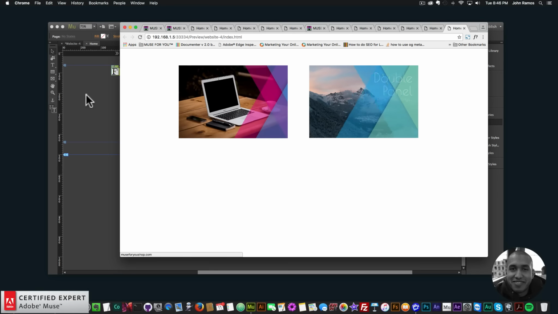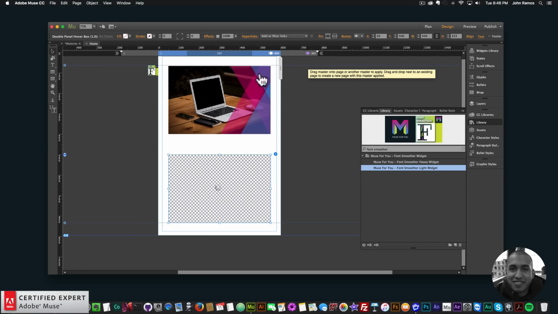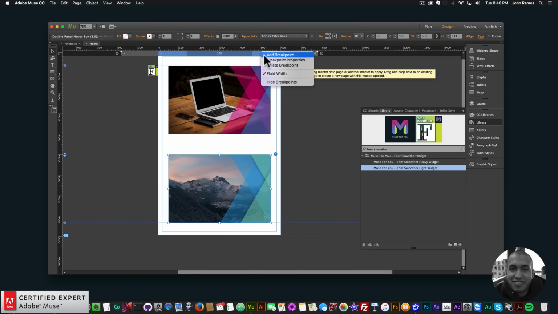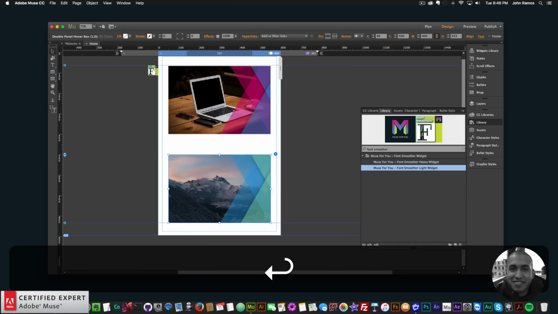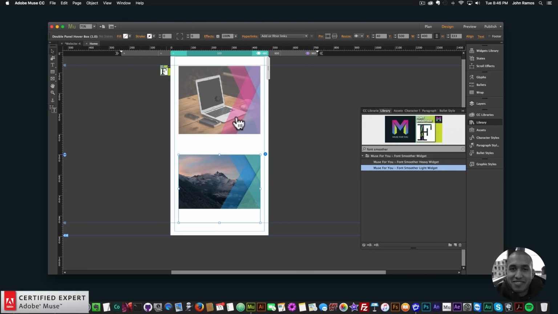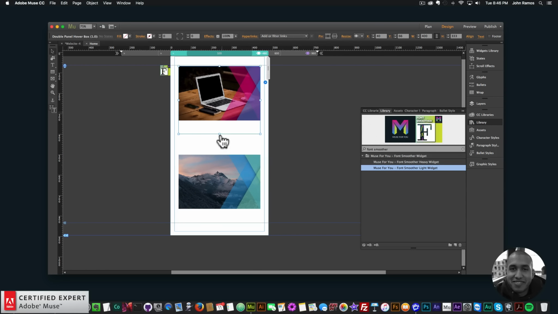All right, so there we have it, and then we have the 600 pixels, and I'll add a breakpoint at, let's say, 480, so we can see the different layouts on the breakpoints.